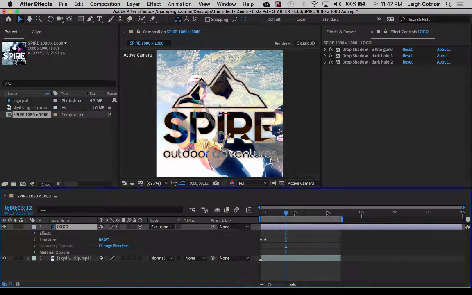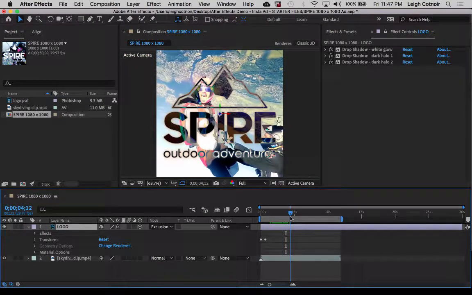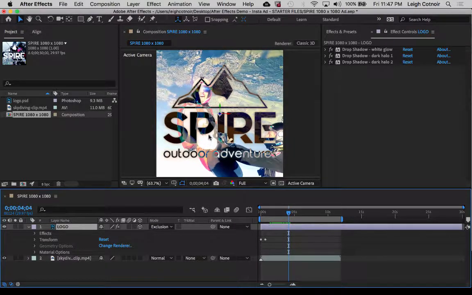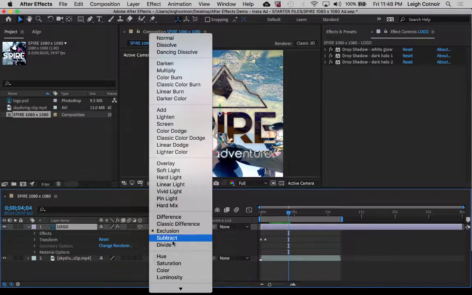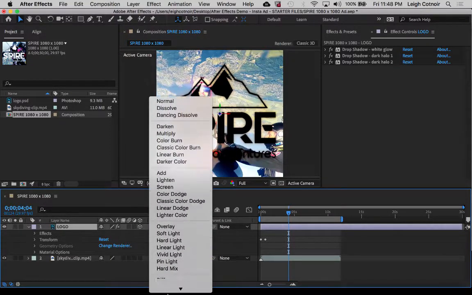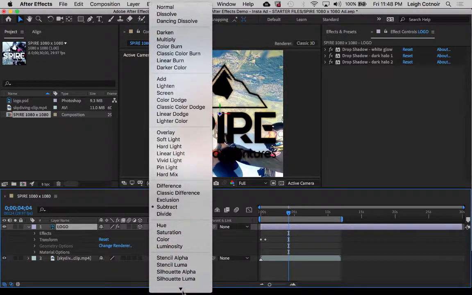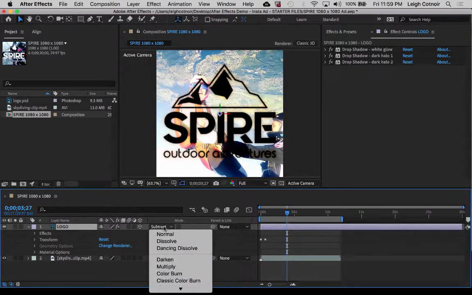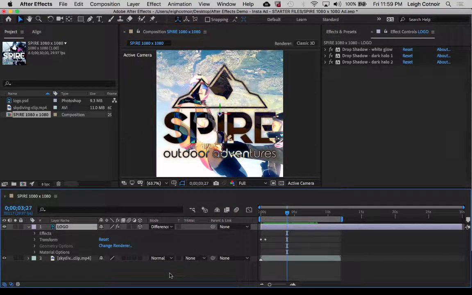Exclusion is very similar oftentimes to difference, but in this case, what it does is it's called solarization. It's solarizing back there, and I don't want a solarized feeling. Subtract will literally do the opposite quite often. Divide, hue, saturation, play with all these, okay? All right, but let's just go ahead and we're going to settle on difference. At least that's what I'm going to settle on.